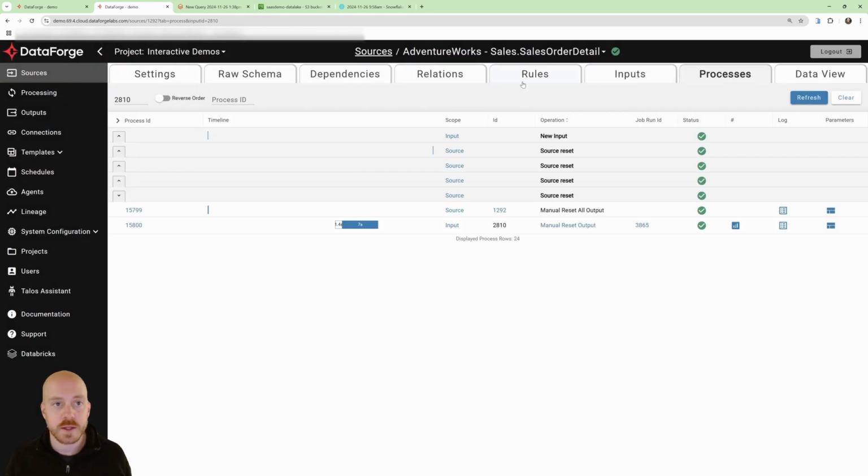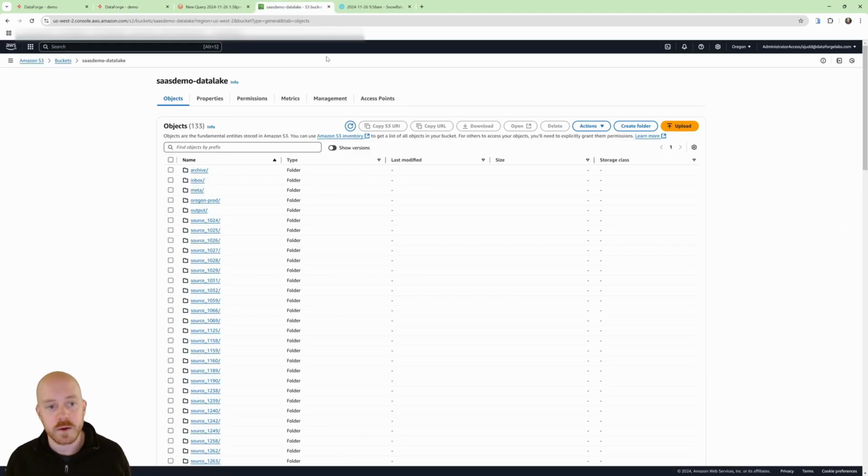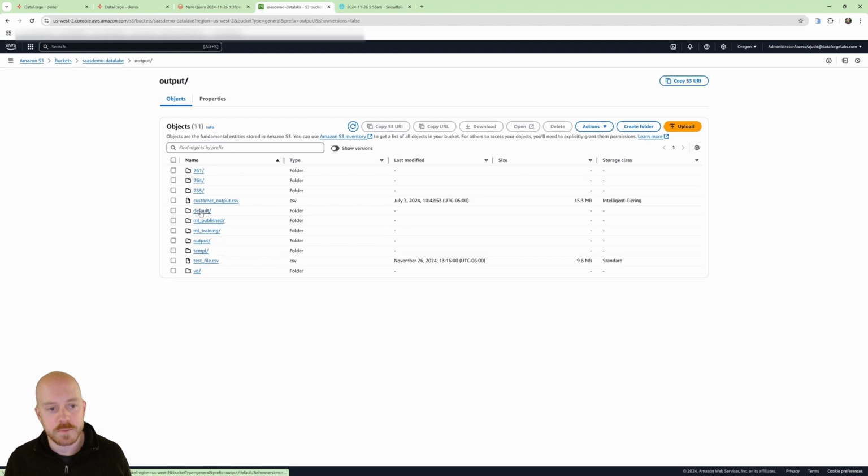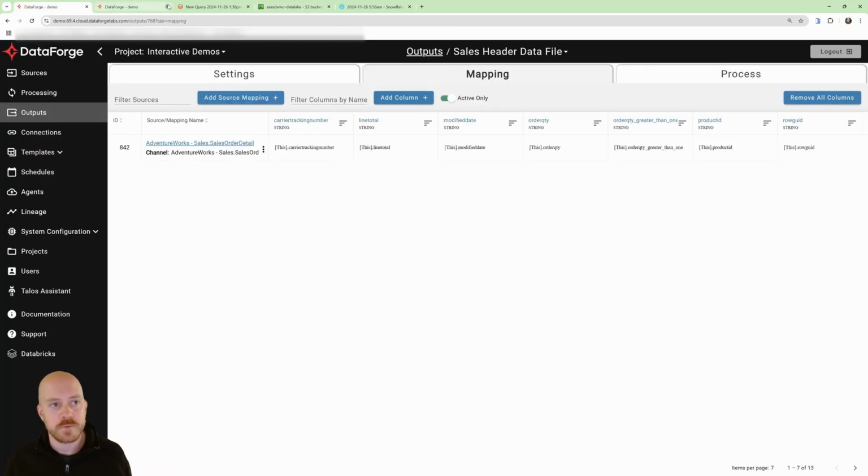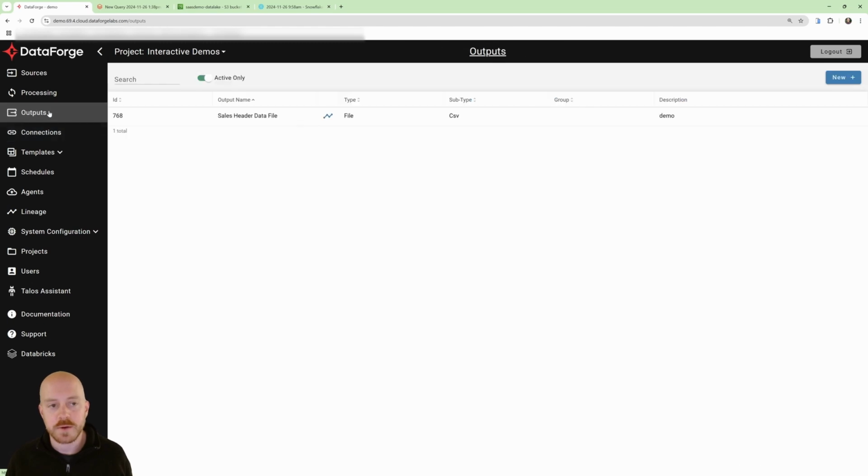Okay, so now that we know that that ran successfully, we'll just take a quick look at our data lake and our output bucket, and we can see that that test file.csv was created, in fact, so that's awesome. Our output worked, we set everything up correctly. What we'll do is go back to DataForge and let's start creating a different type of output.